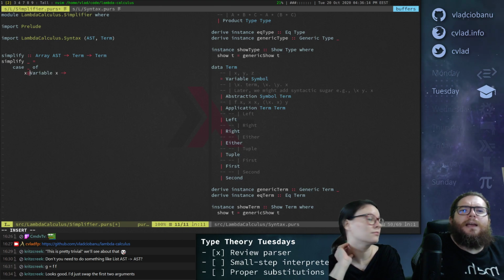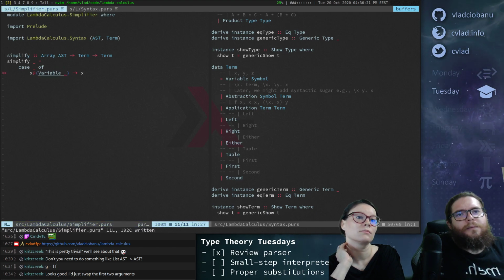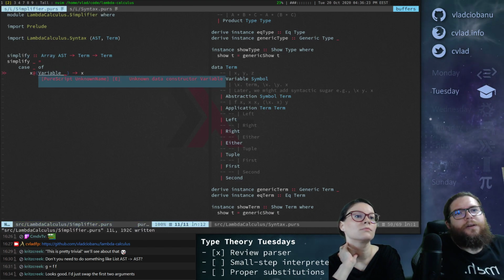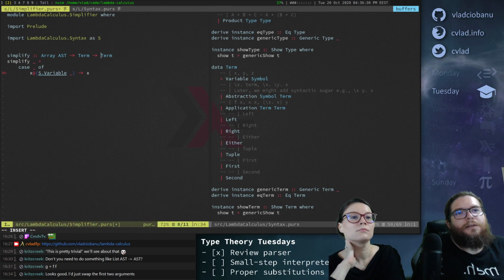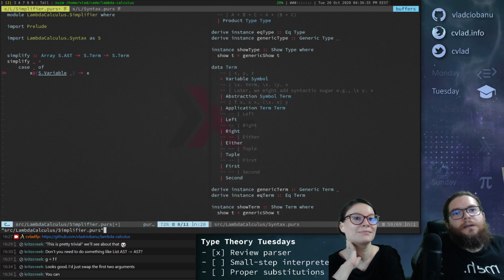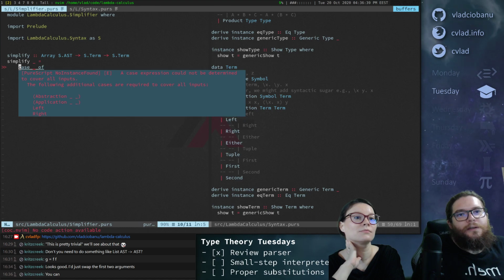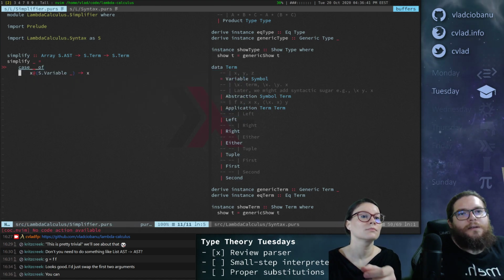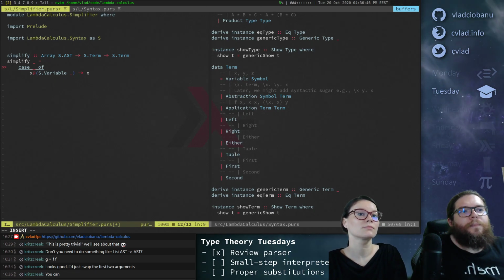Wait, can PureScript do x at, can we do that in PureScript? I don't remember. Does this compile? Well, it doesn't know what variable is. Let me do something else. Import this as s, and then let me just add s everywhere. Okay, and the problem is it doesn't have the other case expressions. Unfortunately you can't.